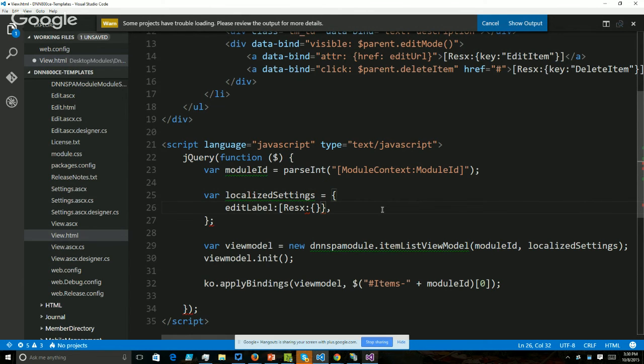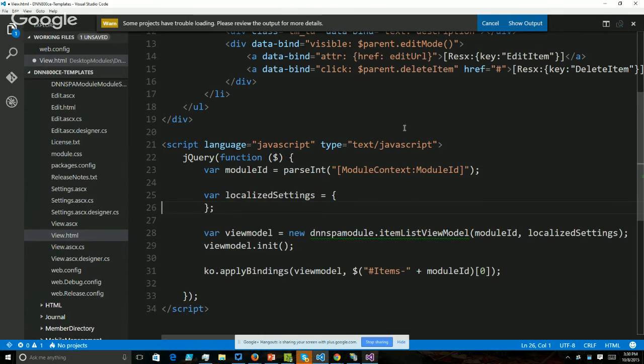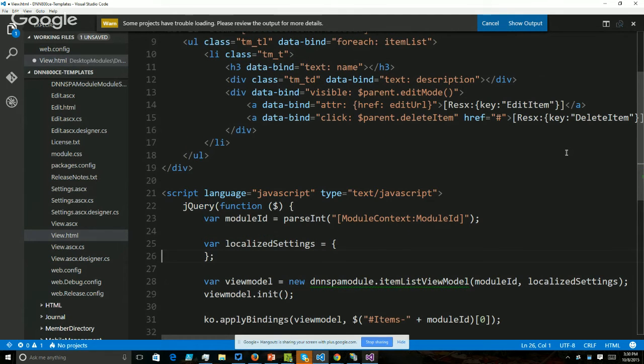So come in here, do my resx, like we've done above, right? Key and the name of the key, and I would keep doing that and build out my resources here. So that's what those localized settings is. I don't need that for this one. I put most of my resources directly in line where I needed them.